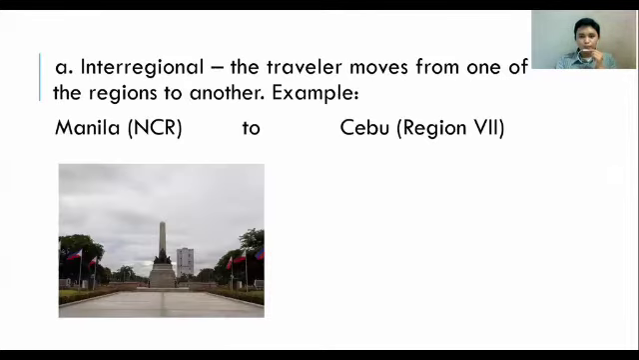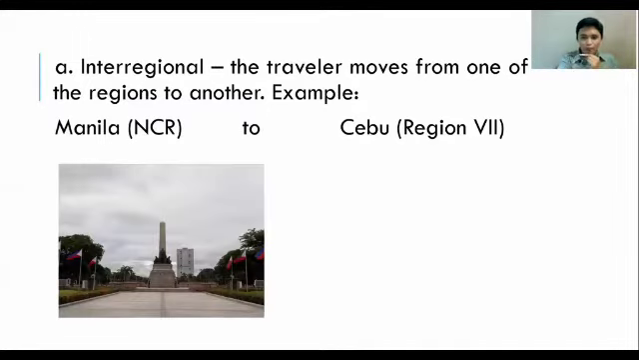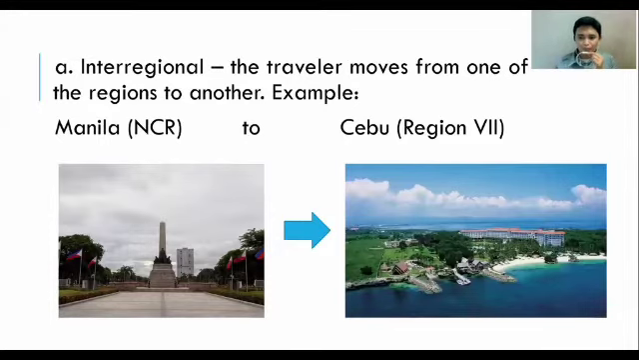First one, interregional. In interregional, the traveler moves from one region to another. So, different regions. For example, you are a resident of Manila going to Cebu, so NCR going to Region 7. For example, you come from Luneta, you're a resident of Manila, and then you visit Mactan Island. That is considered interregional because you're from the National Capital Region going to Region 7, which is the Central Visayas region, Cebu.